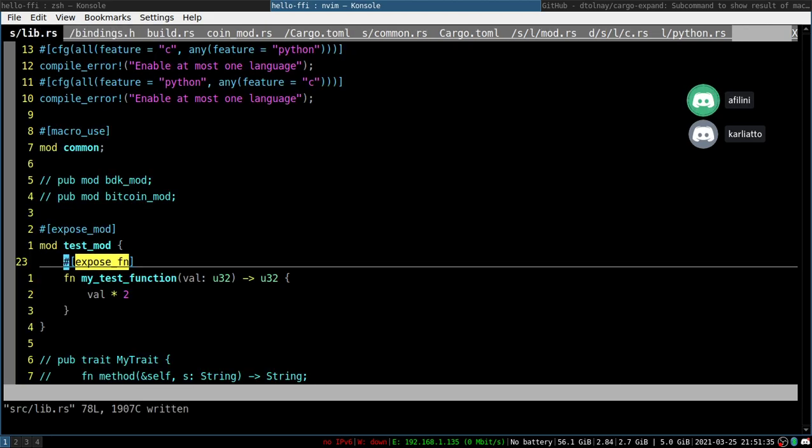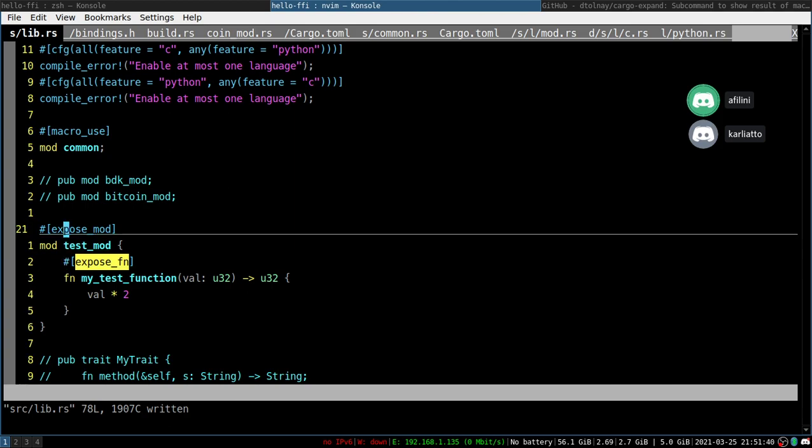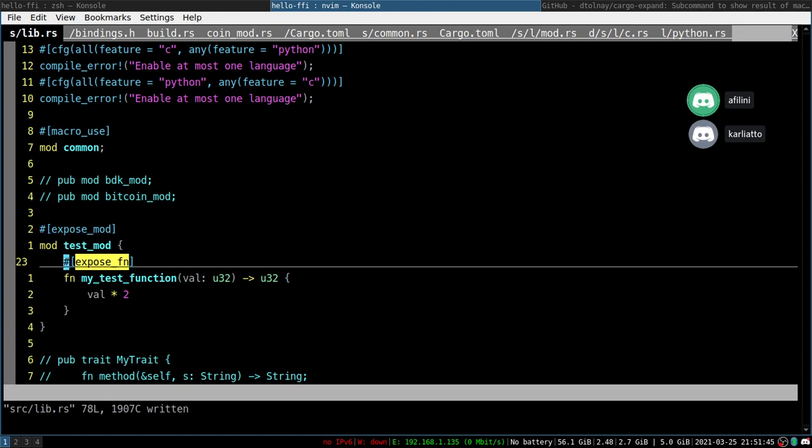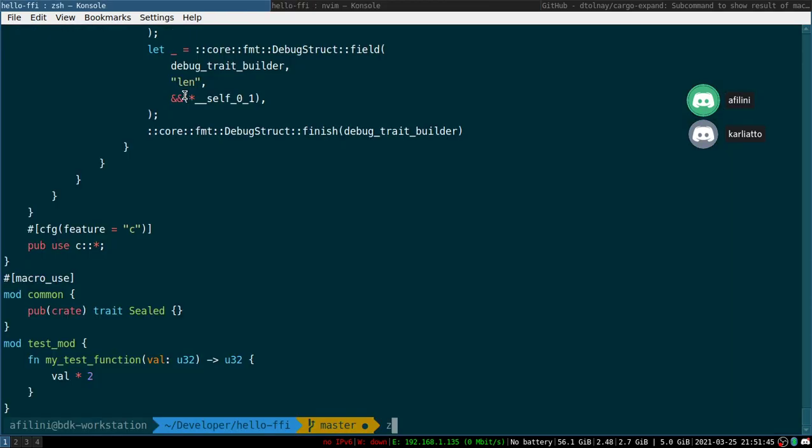Now we can uncomment those, so we are going to expose the module, which doesn't really do anything in C, but we still need to do it for consistency with the other languages, and then expose the function itself.